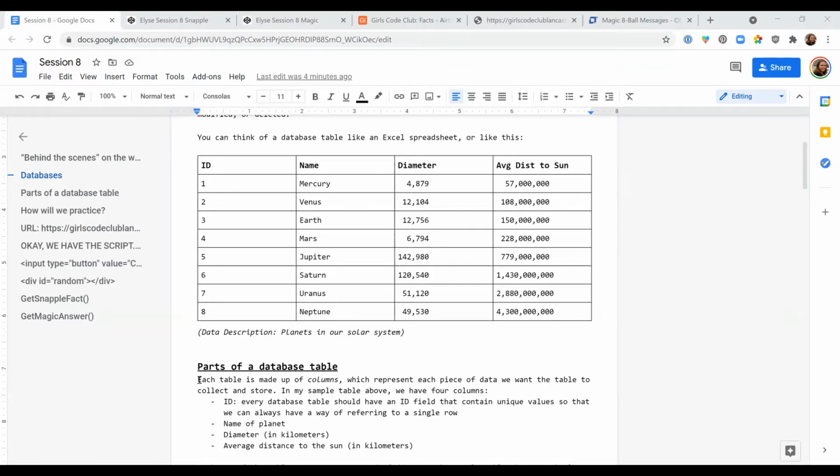Like I said, each one is made up of 4 columns. We have our ID, we have the name of the planet, the diameter, and the average distance to the sun. Now from here, we could look for all of the planets. Maybe we want to compare them by which one is the largest, or which one is the smallest, or which one is furthest or closest to the sun. In that case, we could search in this database table for any of those things that we were looking for specifically. Roughly speaking, that is what a database is.